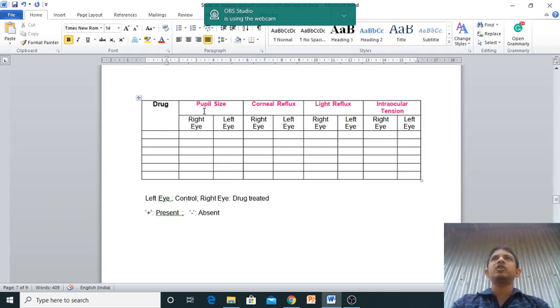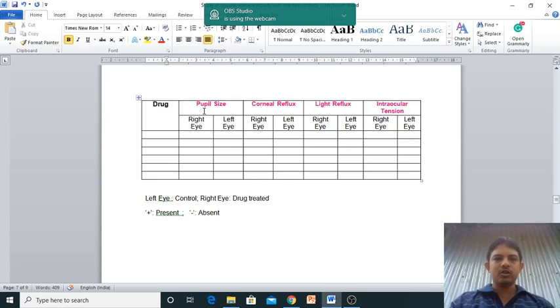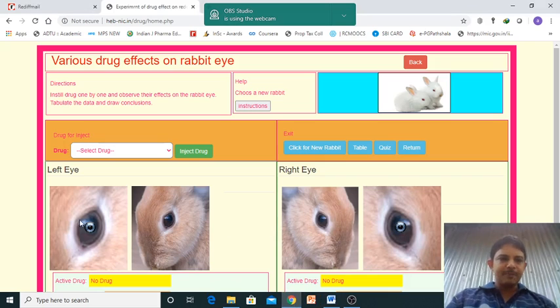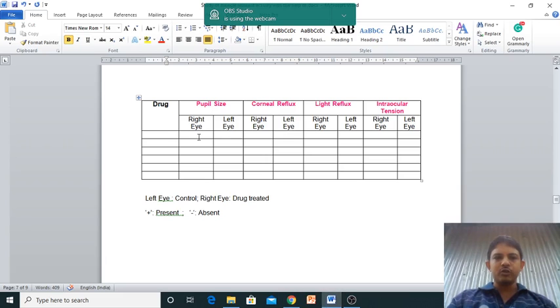While in case of the anticholinergic drug, what will they do? As the antagonist, they will cause the mydriasis. Now this is the pupil size. You can find the pupil size. So whether it is increased or decreased, you are going to report it here.